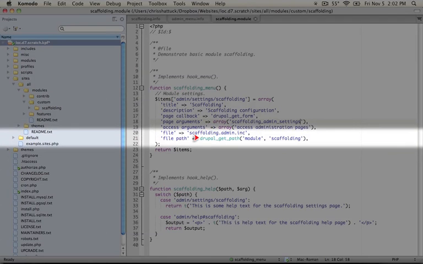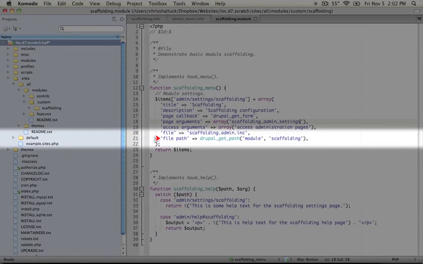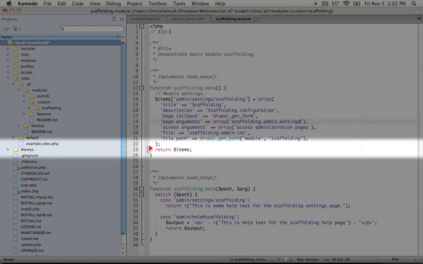And in this case, we're using a Drupal API function called drupal_get_path, which allows us to get a full path regardless of where the user is currently to a particular module or a theme. So we pass it module in the first parameter because we're grabbing the path to a module. And then the second parameter is scaffolding, which is the name of our module. So what this says is that we'll find the scaffolding.admin.inc file wherever the scaffolding module folder is located. And finally, we want to return the items.